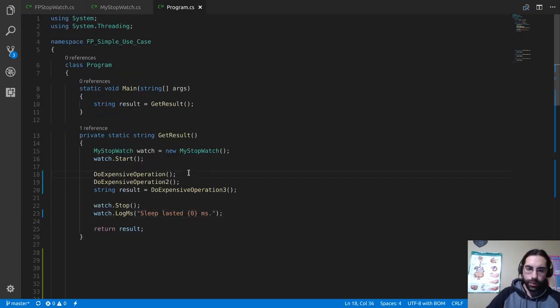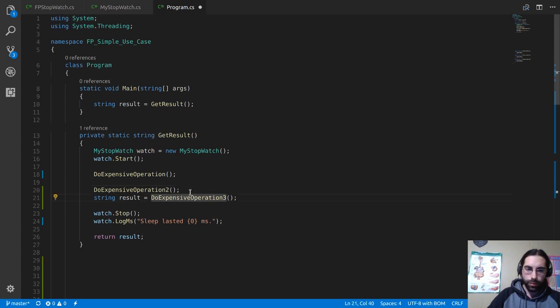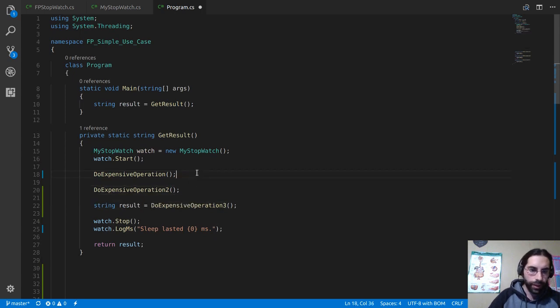What happens though when I want to do something like this? Let's say I have 3 database queries and I want to measure them individually. Then I start duplicating all of this code. Start, do this, stop, log. And then I have to do all of that again for this one. Start, stop, log. And then for this one, same thing. It's not very flexible. You're duplicating a lot of code.